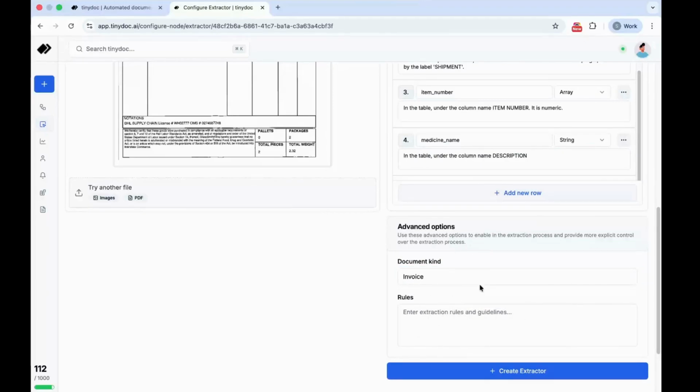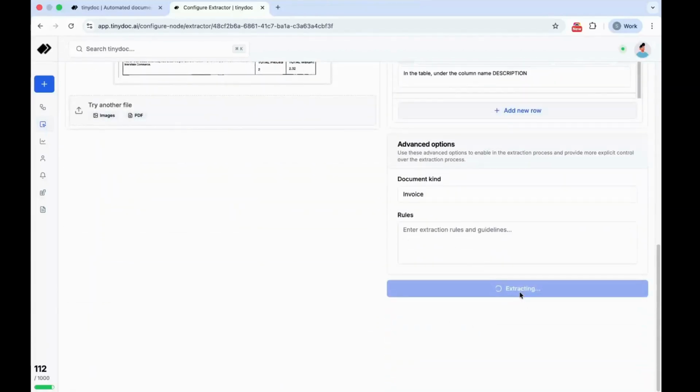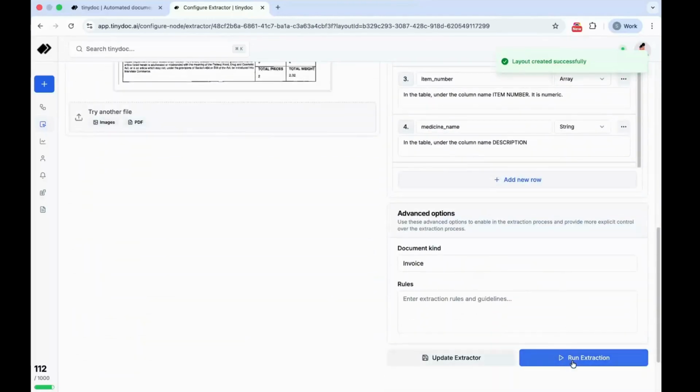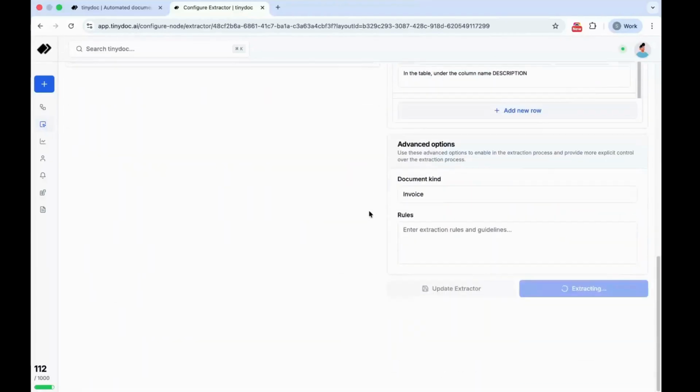Okay, I don't have any rules. You can add some rules if you want. And once that is done, we can create an extractor. This will create an extractor. And once the extractor is done, you can run it. So let's see how it gives us any output.